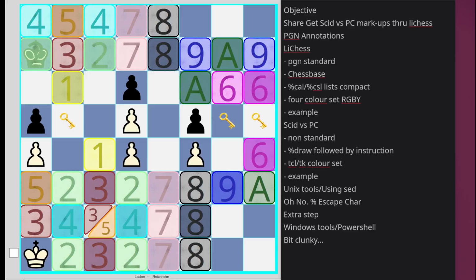So what I'm going to do today, you can see the outline there. I'm going to talk about the way lichess handles it, which is actually using the PGN standard, which seems to be like the ChessBase standard. They came up with the %CSL and the %CAL way of doing it. And then I'm going to show you the way Scid versus PC does it.